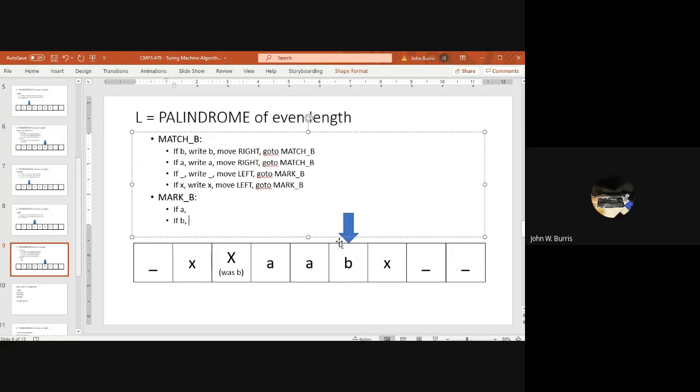If we see a B right there, if I move this over here and I see an A, what should I do with that string? Project. Project, absolutely. If I see a B, what should I do? Write an X. Is that right? Right, write an X. Is that correct? Yeah.